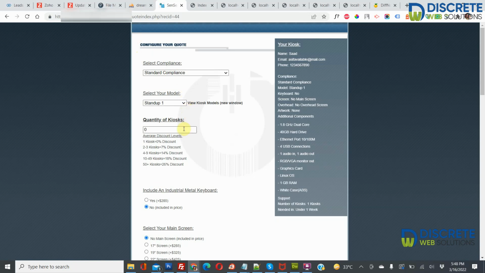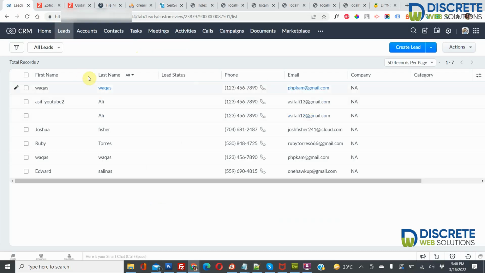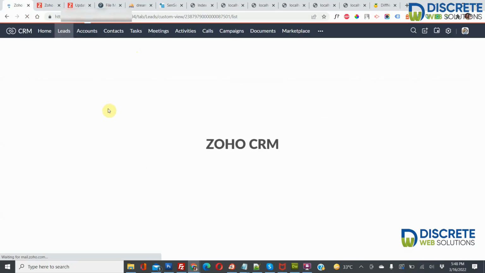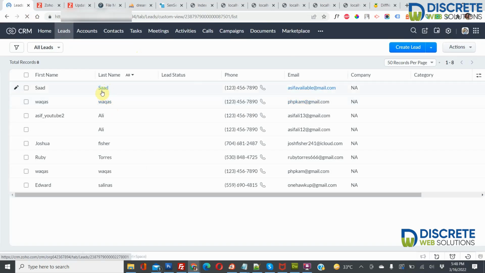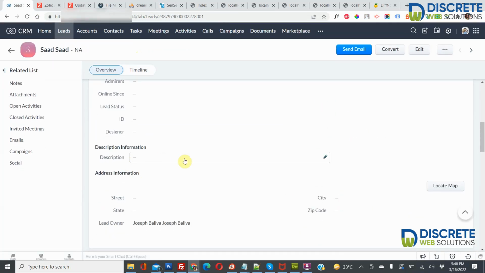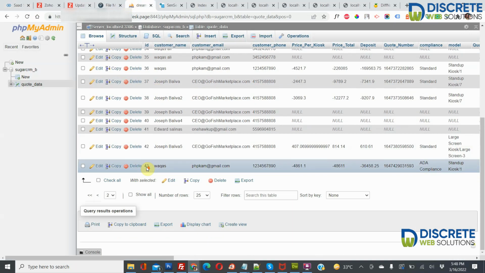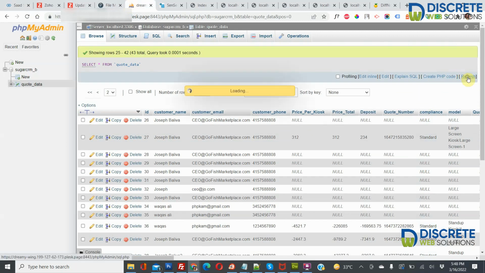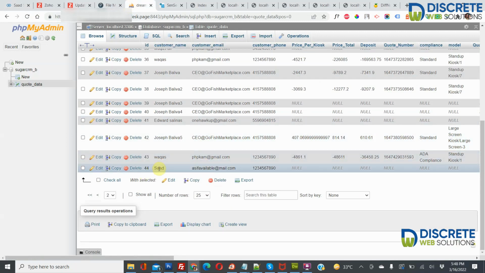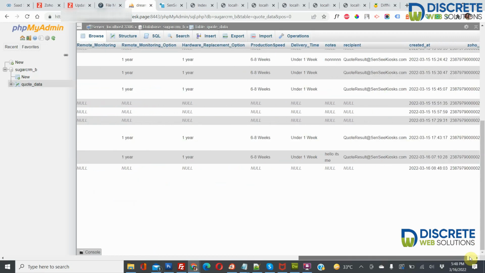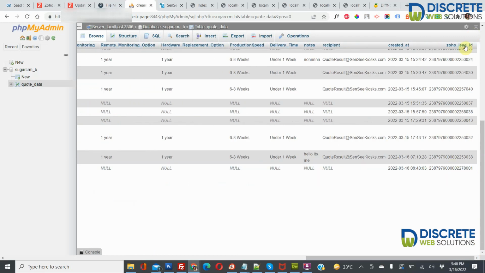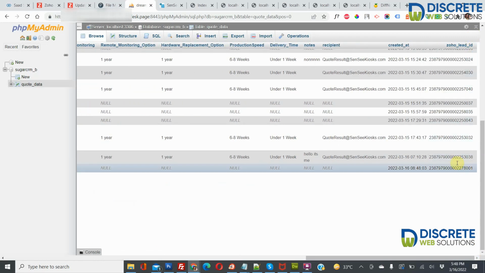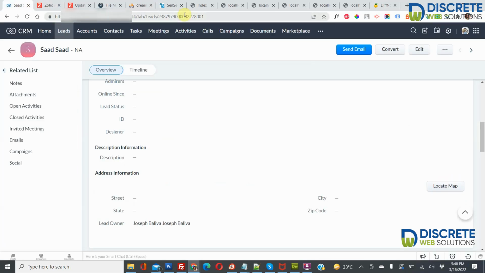Step 1, the form, is done. So here there must be a new lead with the name Saad. Yeah, here, Saad. Okay, you will see the description, nothing is here. So let's make confirmation in the DB also. What is going on here is it inserted name, email, phone, and you will notice I am passing the Zoho lead ID. It should be the same, 8001.